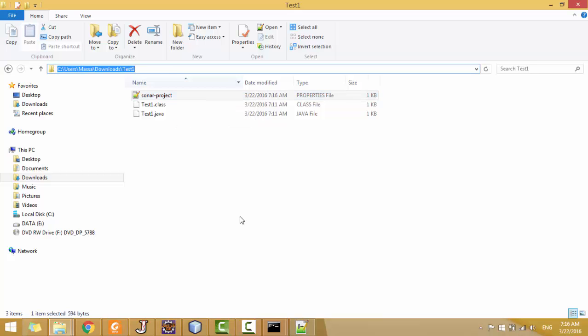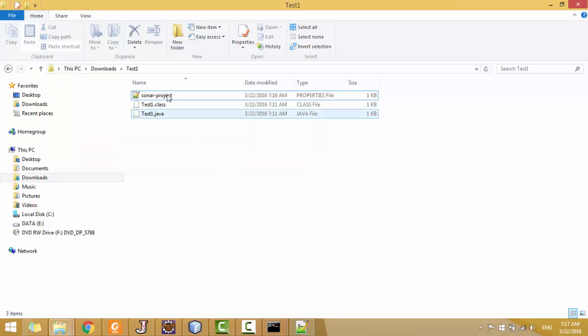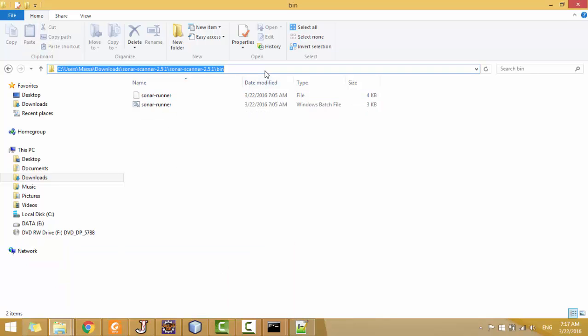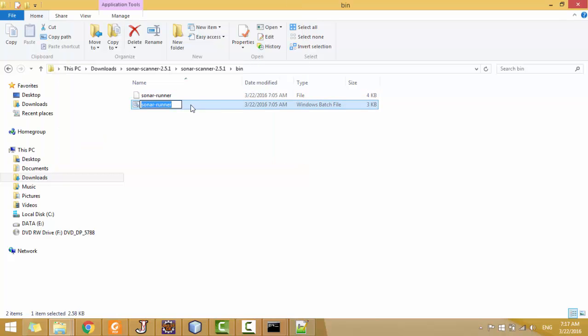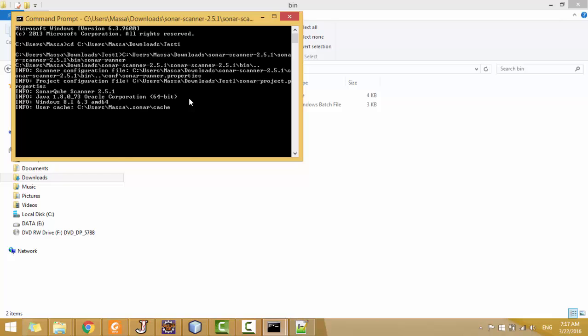First you go to this folder, just one folder. Now you are in this place, where it has the Sonar project file. Now you are going to run Sonar scanner in this folder. You simply type this path, slash Sonar runner, right? Just copy it, paste it and press enter. Now you can see it's scanning your code.